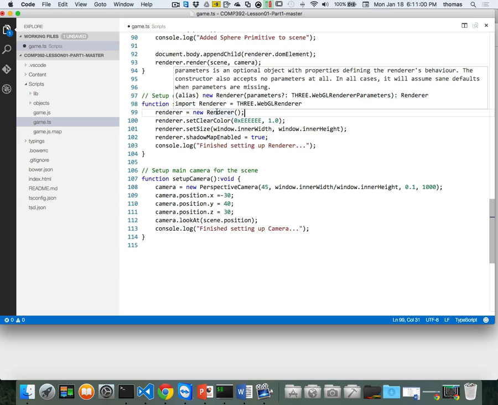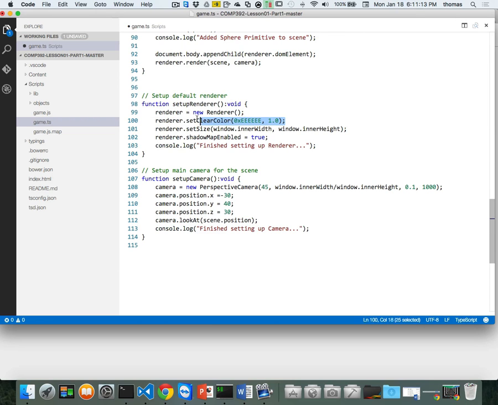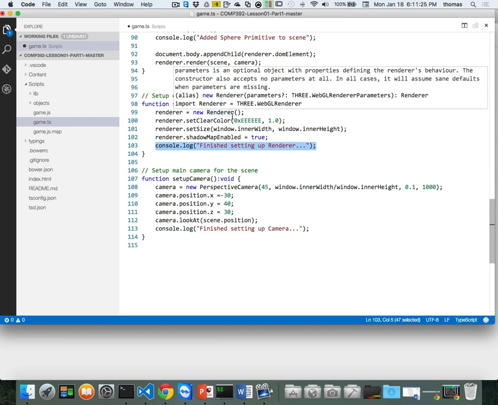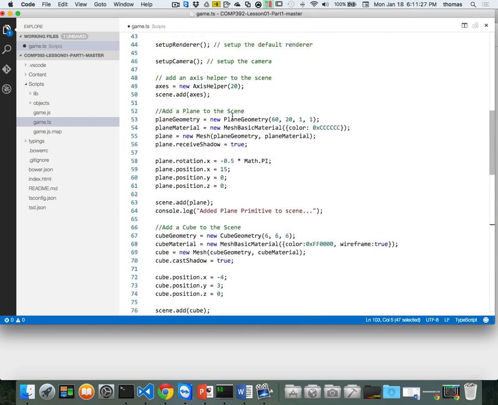And this is why I like TypeScript. It gives me all this code hinting, right? It tells me what it is. It says parameters, this is an optional object with properties defining the renderer's behavior. So I'm making a new renderer, and I'm setting the clear color, the background. I'm setting up the window size. I'm setting up if my shadow maps are enabled, which is true. And then I'm printing out to the console saying, hey, I finished setting up the renderer. That's all it's doing. I need a renderer to set up my scene.